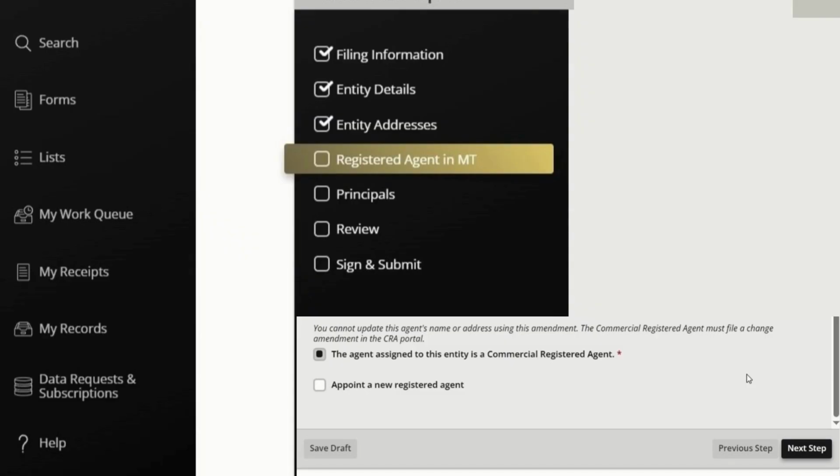This is my MT, and I check all my information about my registered agent. If you want to add a new registered agent and you don't want to work with this agent, just click "Add a new registered agent" and add some information here. When you fill in all the information on this side, just click next step.